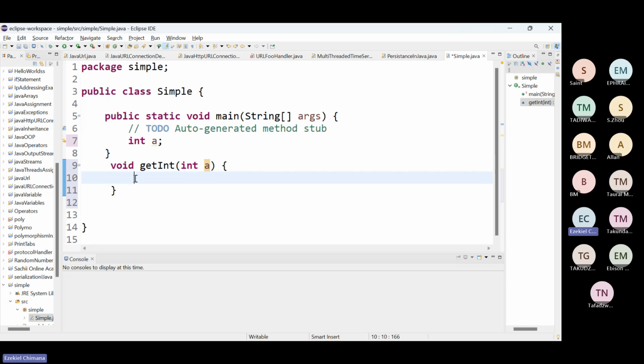It is only available in this method, which means I can use it inside this method, just like this, right? But if I try to go outside this method, I cannot use this variable. So it is only available here. So it doesn't make any sense to make it private.